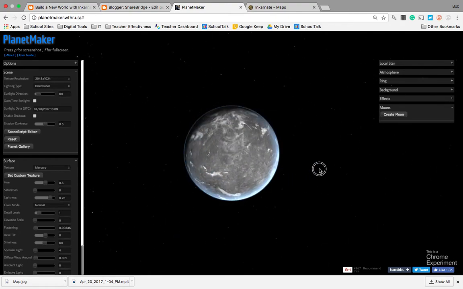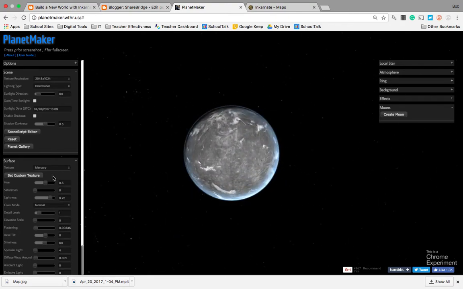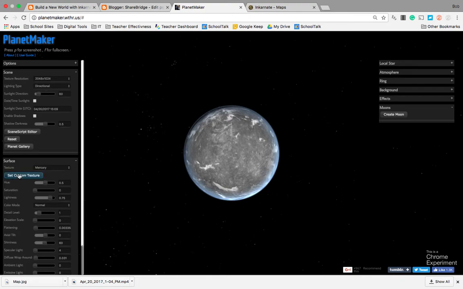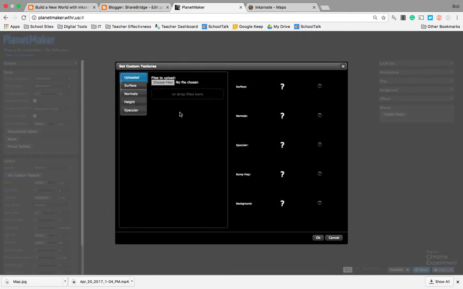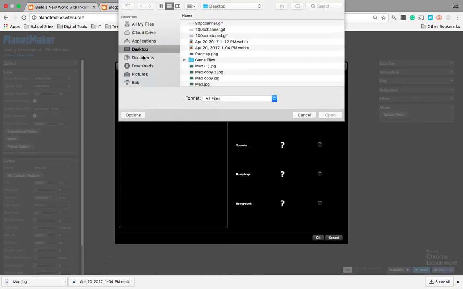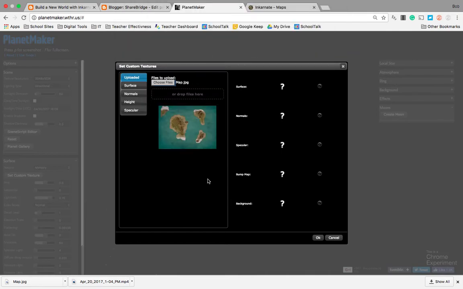Okay, so here's my planet, Mercury at the moment, and I'm going to switch that to the planet that I've created. So the first thing I want to do is come to the side here, and it says set custom texture, and that's exactly what I want to do. And I want to choose a file, and I want to choose the map that I've just created. There we go. So this is all the files that I've uploaded. I've only uploaded one, and these are the places where I can put that map. So I want to drag that map over here to where it says surface, and that's going to change the surface of my 3D world.